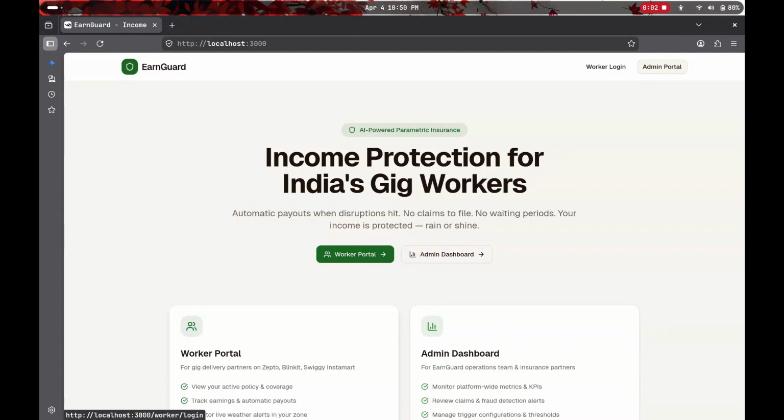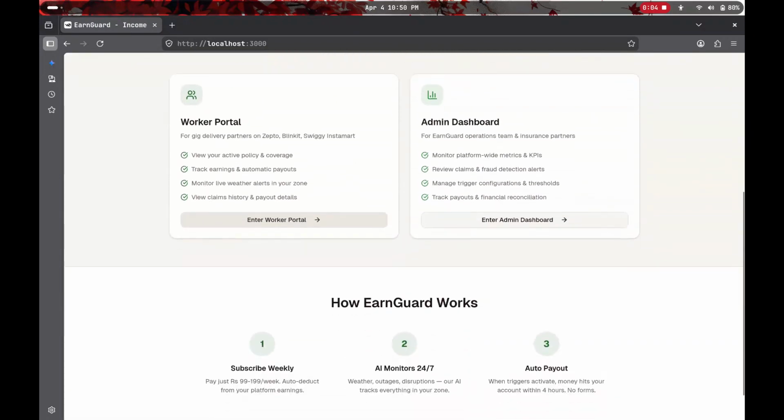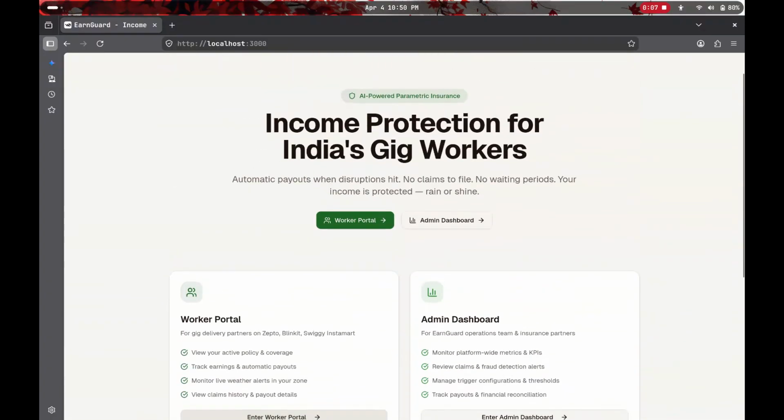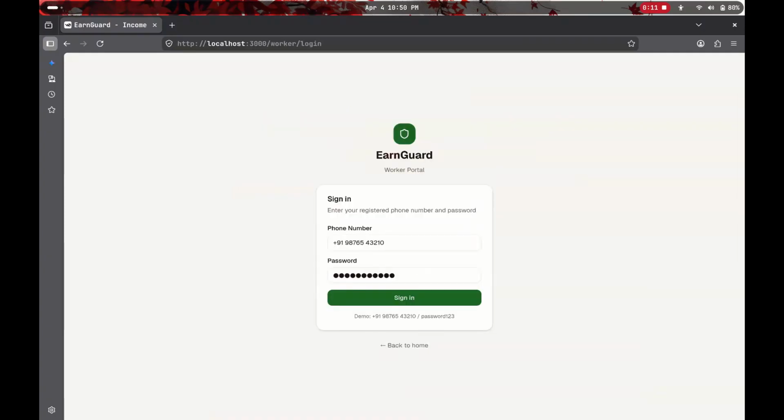Hi, this is our project EarnGuard and this is what we have built for the parametric insurance platform. As you can see, there are two different portals, a worker portal and an admin dashboard. So I'll start with the worker portal.